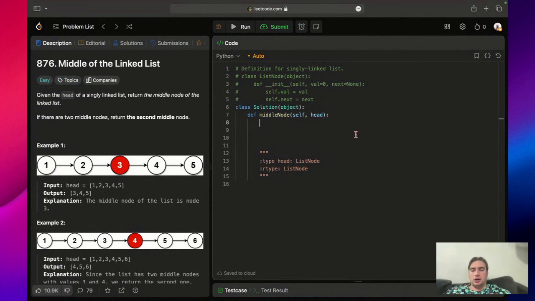Today we are doing question 876, middle of linked list in LeetCode. So let's go ahead and get started.